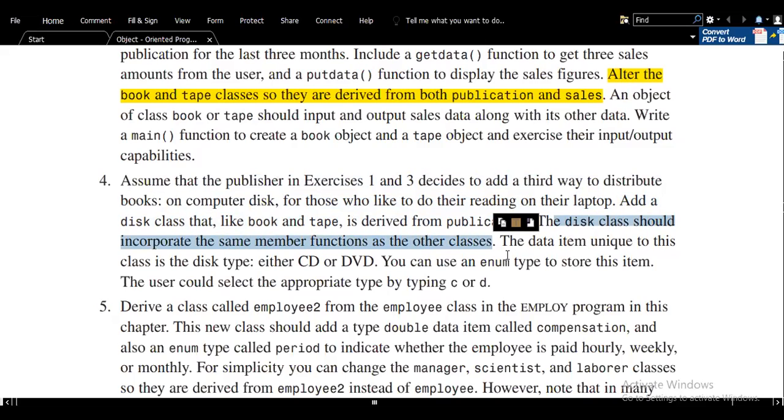The disk class should incorporate the same number of functions as the other classes. So this line means you will have the put data function and the get data function. Sometimes you will not be specifically told, but you'll be given a line like this: the disk class should incorporate the same member functions as the other classes. So I think it's clear now.